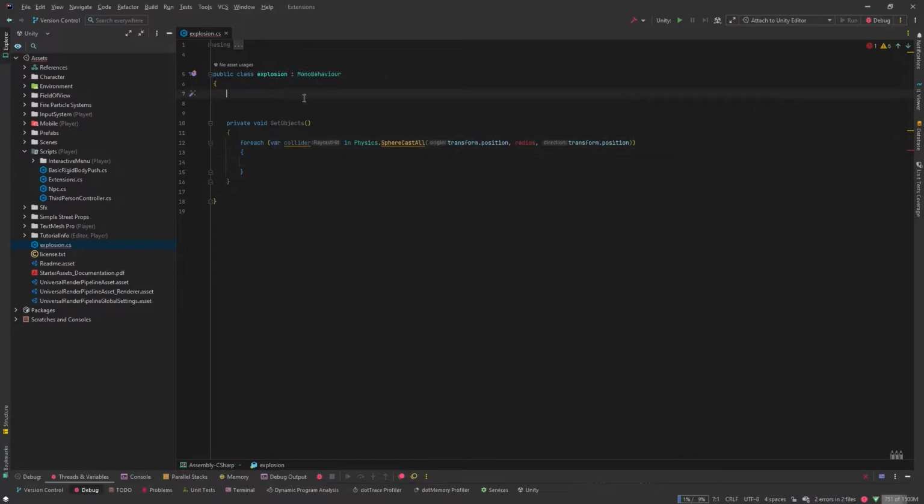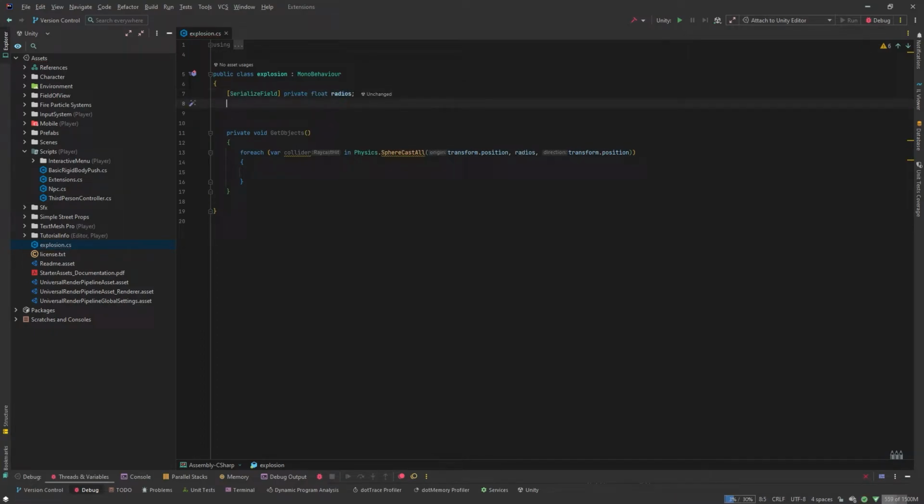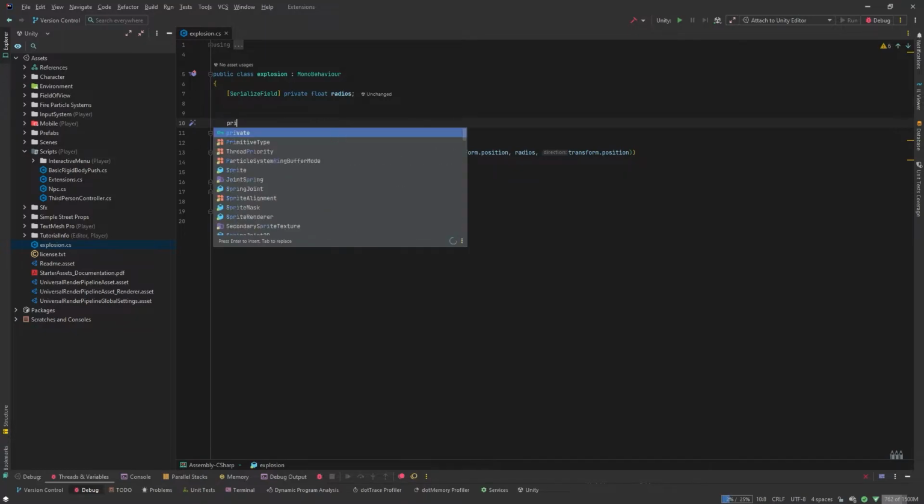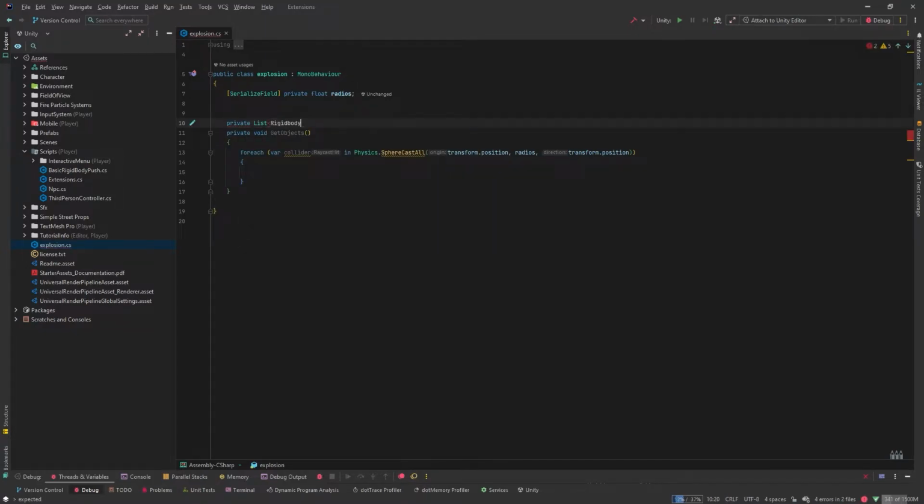So let's come to here, serialized field, float. Let's define our radius. So this will be controlled by us from the Unity editor. So after we get all the objects around us, we need to get the rigid body from them, and if there is a rigid body, we need to add it to a list, so we can know which objects are going to be affected by the explosion. So first of all, let's define a list with Rigidbody and name it objects around.